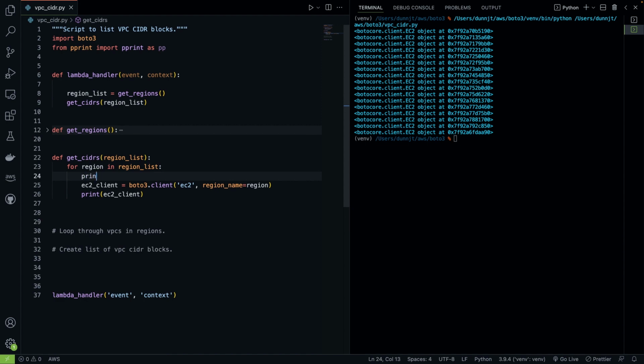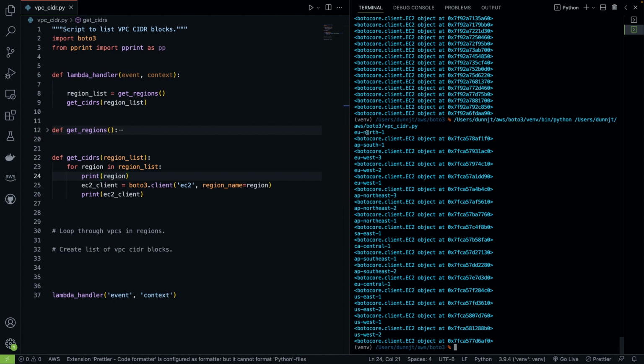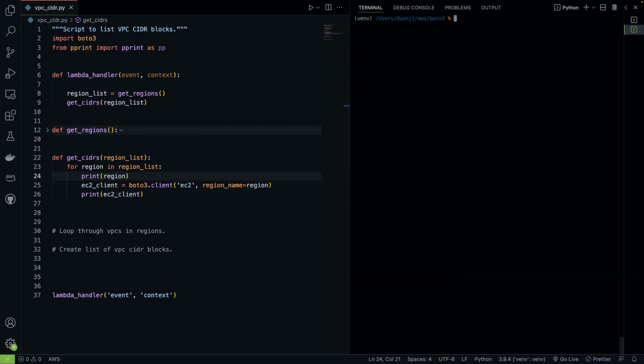But we can say print region. And as we run it again, it'll put all of our region names in front of every one of those objects. So we're going to clear that screen. We're going to now start to access the VPCs, which are inside of this client right here, much the way we did the get regions function there.